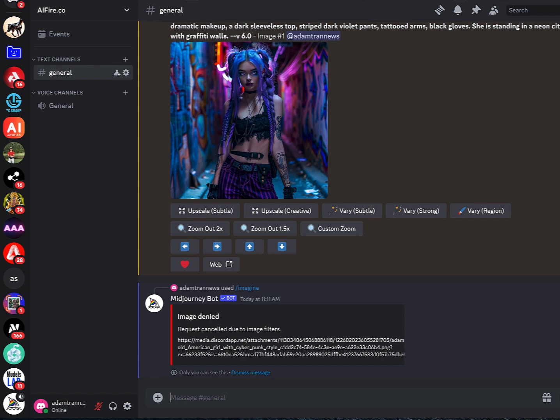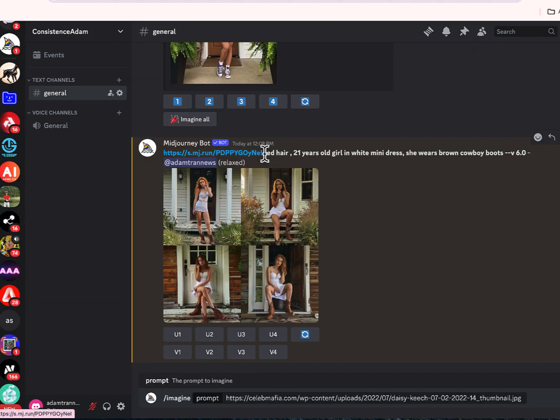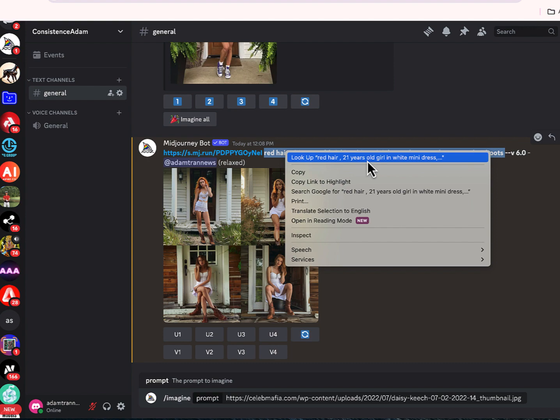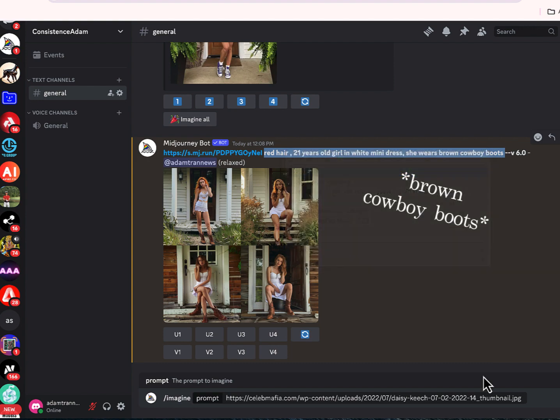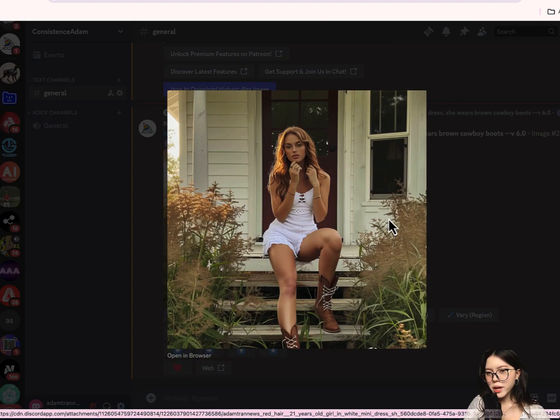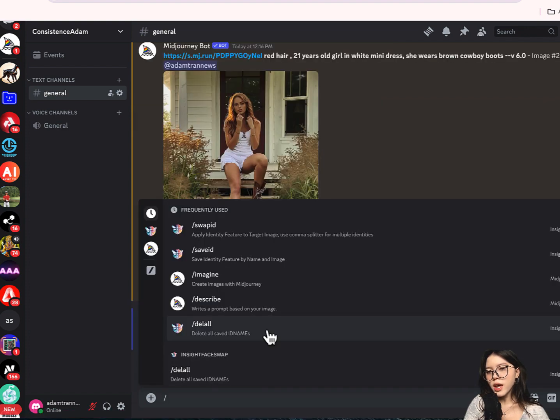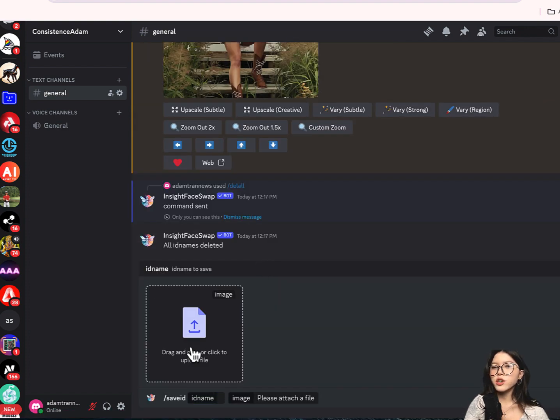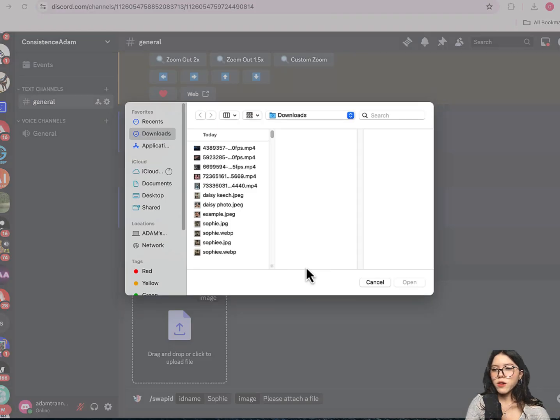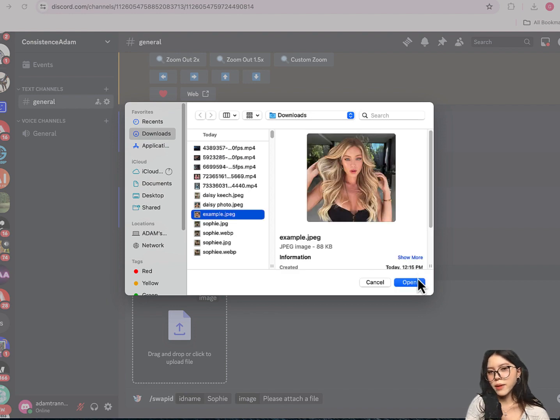I'm sure we're all familiar with this tool. For those who don't know, Midjourney can create pictures based on your descriptions. For example, I'll type in red hair, 21-year-old girl in white mini dress, purple Converse sneakers would be effective. And when you get the picture, you make it save your character's face, and from then you can swap your character's face onto whatever picture you want using this command.